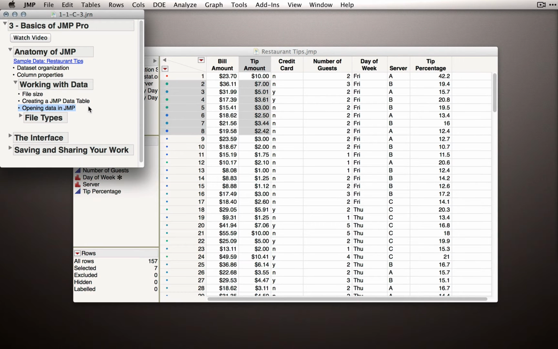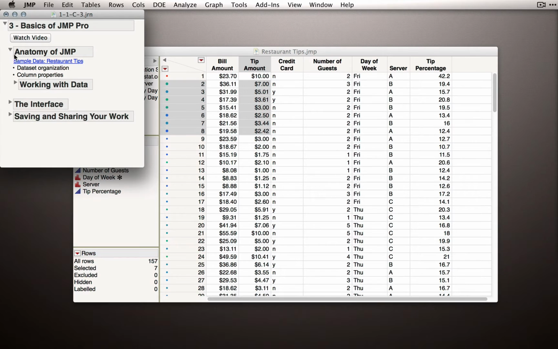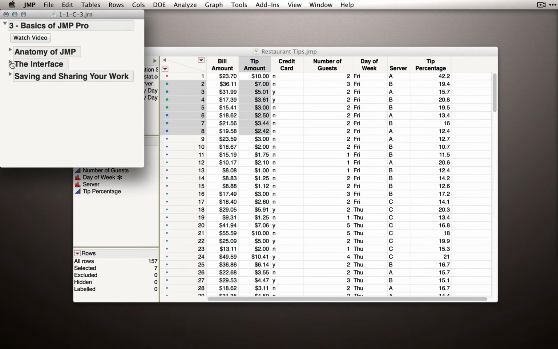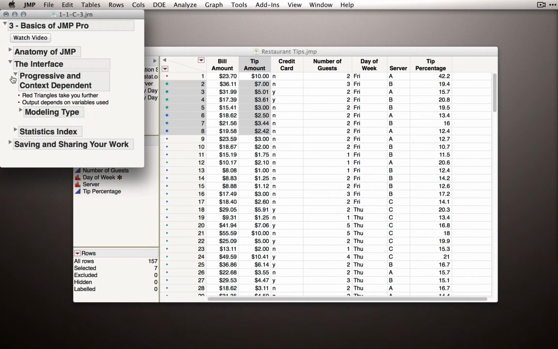Now that we've talked a bit about the anatomy of JMP and how we open and work with data tables, let's go forward and talk about some of the more important features of JMP, specifically the interface of JMP. Now, JMP is what we would call progressive and context dependent. Let me unpack those two terms for you.